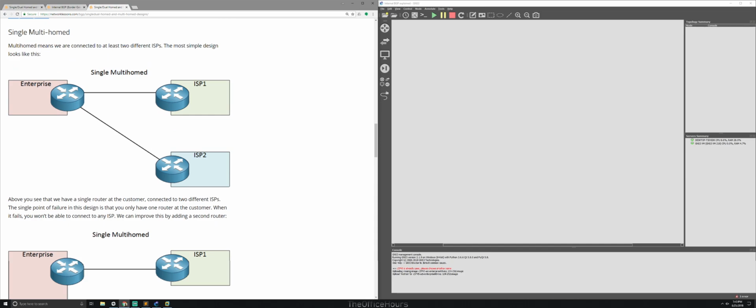Single, multi-homed. So it's no longer just home, it's multi-home. And when it's multi-home, there are multiple ISPs. So in this case, there are 2. Now it's single, as in a single leg to each of these homes. Multi-home means we are connected to at least 2 different ISPs.